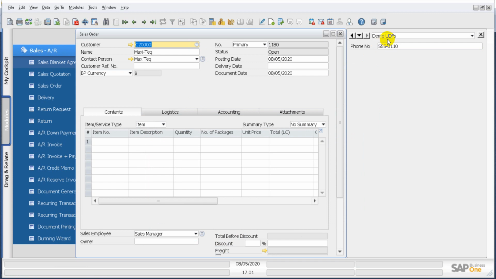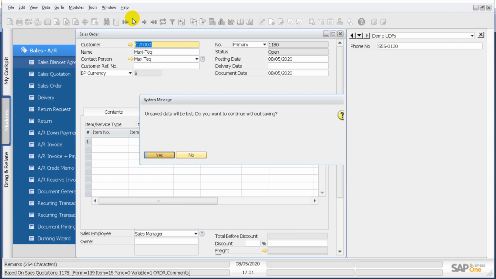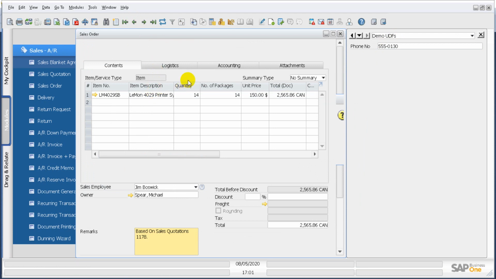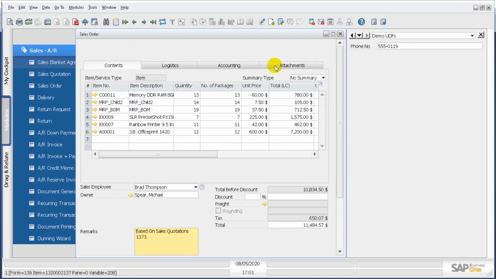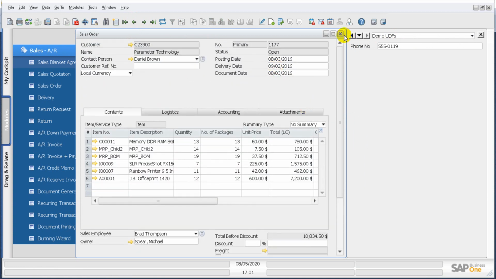So let's select a customer. See, there you go, you have a phone number. Now if you keep navigating to a different customer, which is say 60,000, the phone number changes once again. So that's how you write a formatted search query.